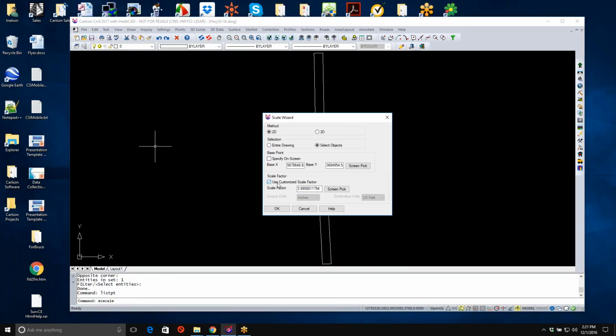And I'm not going to use a customized scale factor here. I can say maybe I want to say my source is metric, my destination is US feet, and I have a scale factor now of 3.28083333, and I'll just go ahead and right click on that and say copy, and we'll copy that value to our clipboard.